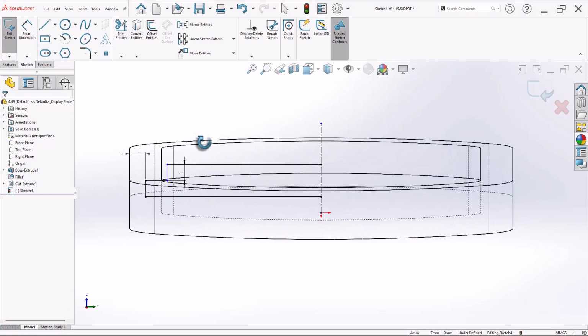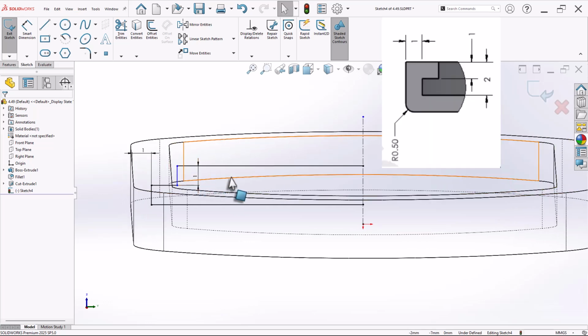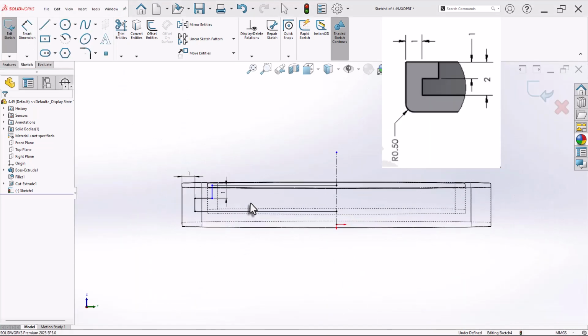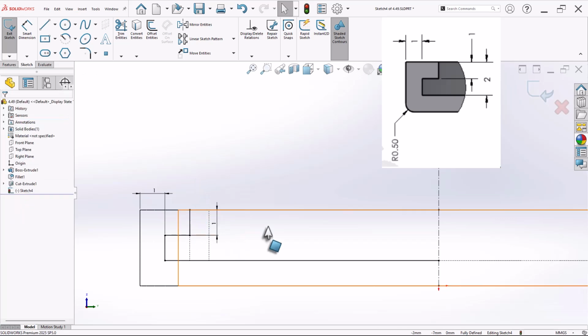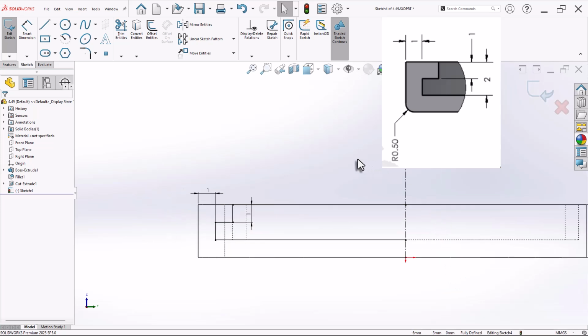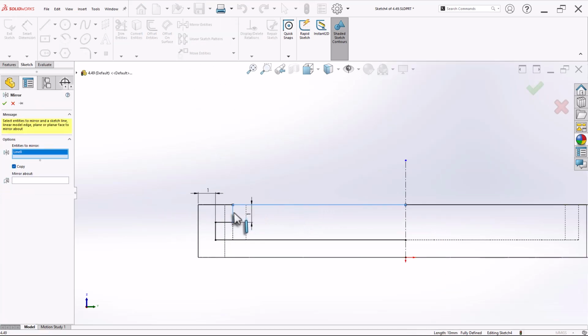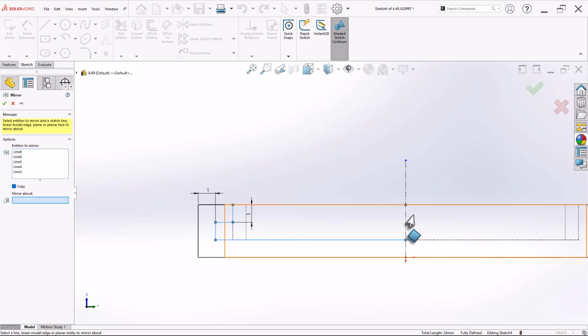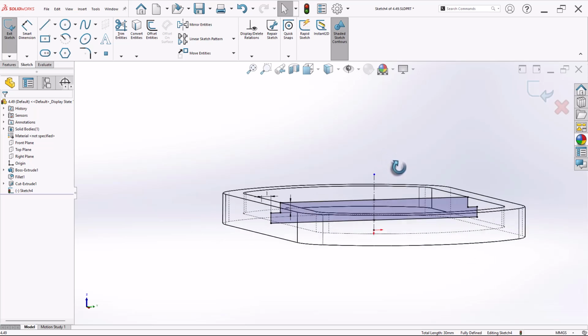Now let's rotate a little bit and let's align this with this. Okay. So select this, press bar and select this line and make them align. So we have a complete sketch like this. Now let's mirror those lines. Select this one, and this one, and right click and select the center line. So we have a complete shape.